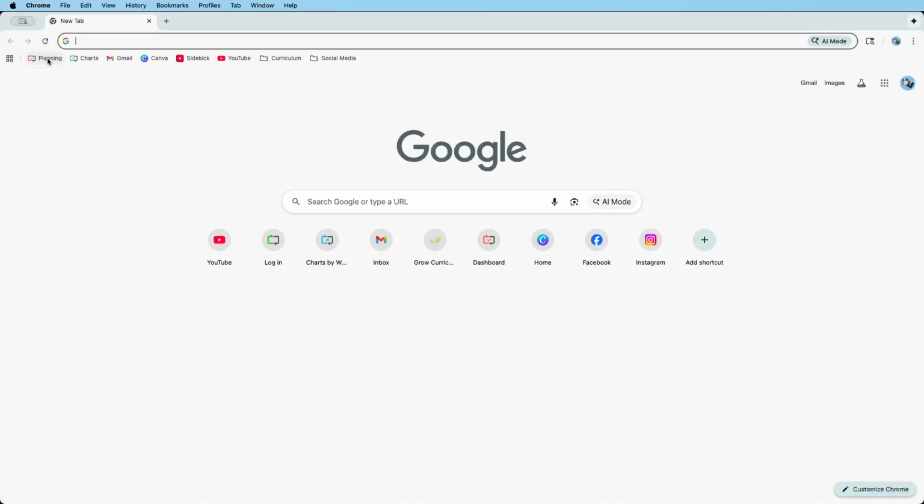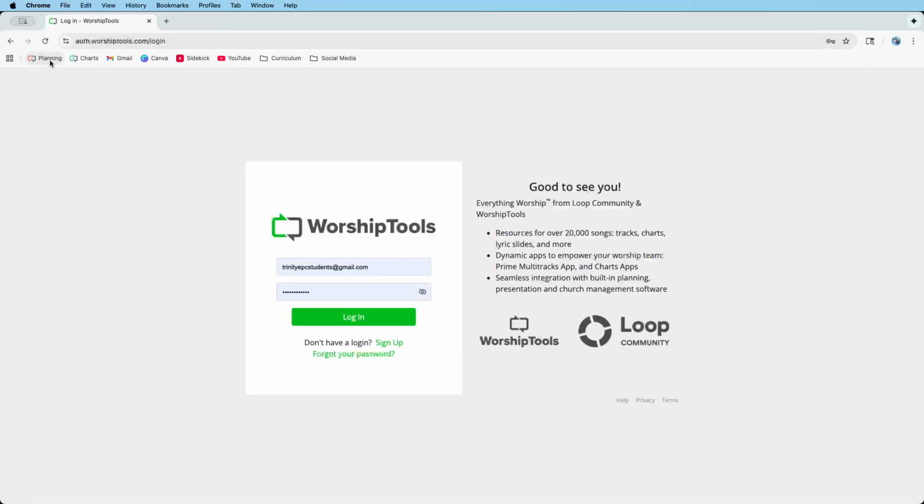And so when I have this, there'll be some bookmarks up on the top. You can actually press this planning, and this planning is a Worship Tools app. All things should be pre-input, but if they're not, you can go in and there's a password book there for you, kind of like a transition guide for the student director.